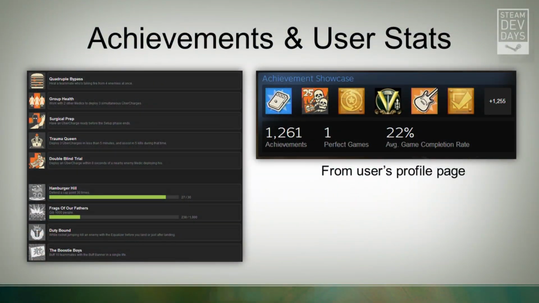So first we'll cover achievements. Achievements are pretty much like what you've experienced on other platforms. In a game, there's a specific goal. Once the user accomplishes that goal, they gain an achievement. On Steam, achievements are very lightweight and easy to implement.